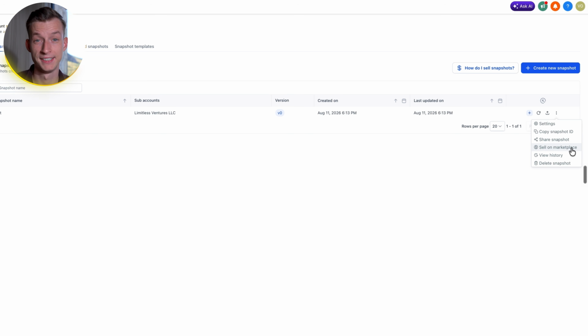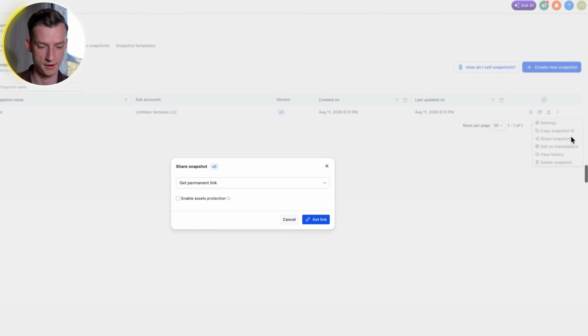First, you can sell it on the GoHighLevel marketplace, which is a great way to make some extra side income if you've set up something amazing that other people find helpful as well. You can obviously delete the snapshot. You can view the change history on it. You can copy the snapshot ID, and you can also just share it right here.